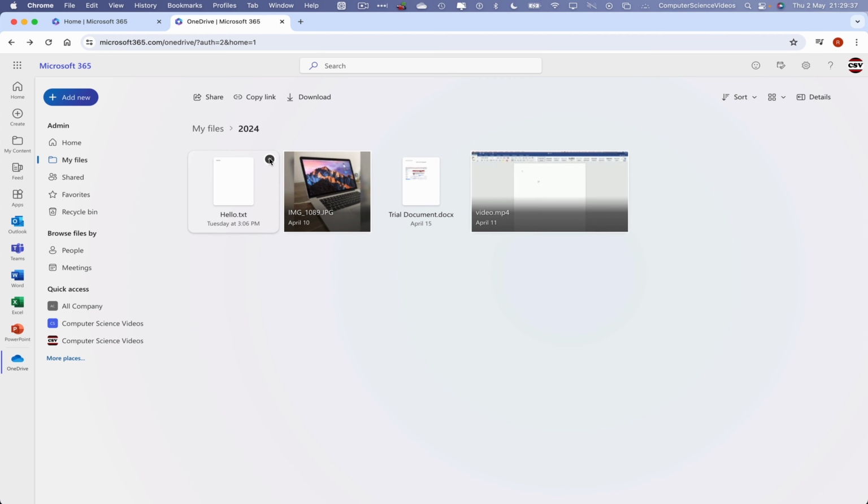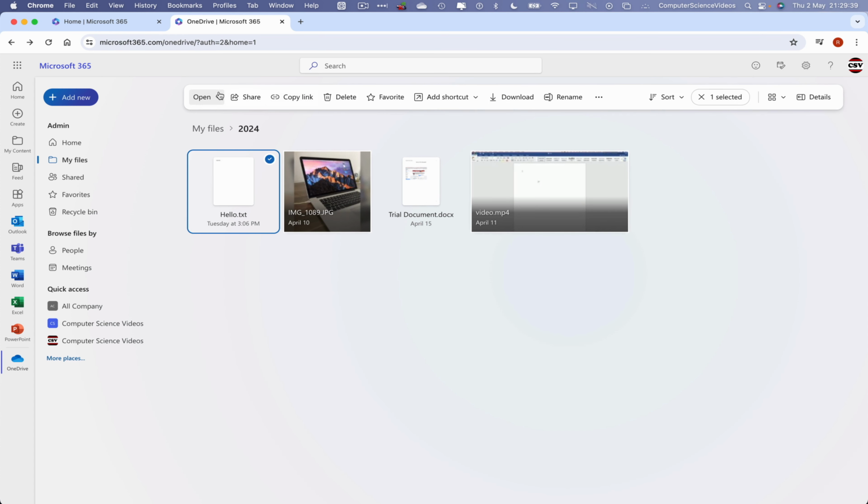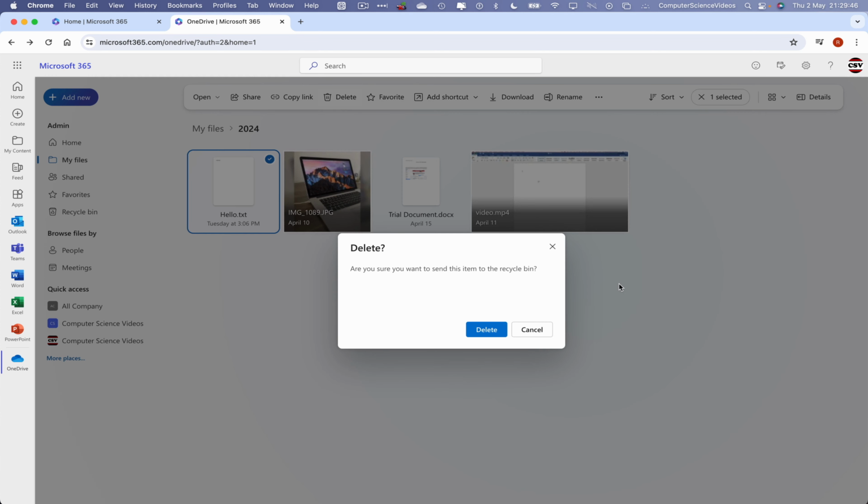And now click on the top. And then on the top toolbar, we have some options available for us, one of them being the delete function. Click on this. We then receive a prompt on screen, delete.